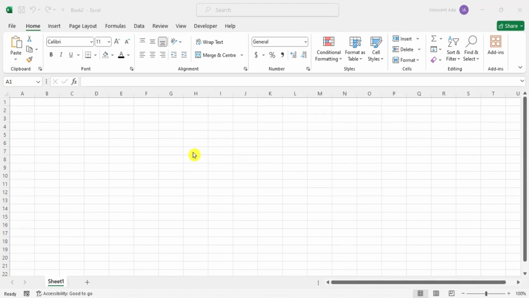When you open an Excel file, the Excel file opens as a workbook. That is why you see that an untitled workbook is titled Book 1, Book 2, and so on and so forth, as much as the number of untitled workbooks you have on your computer. The workbook is made up of worksheets.